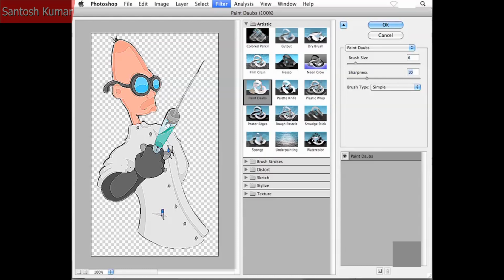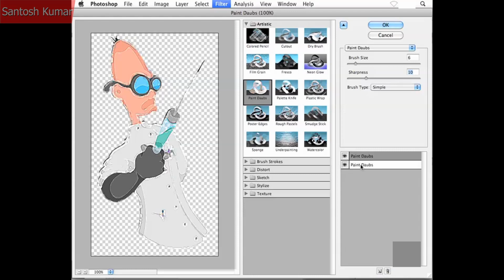But what I can do now is add in additional filters. Check this out. Over in the bottom right corner, I'm going to click on this little icon here, a new effect layer. Go ahead and click on that guy. And now I have 2 instances of paint daubs. But I don't want 2 instances of paint daubs. I want watercolor on top of paint daubs. So I have the topmost layer effect selected here.